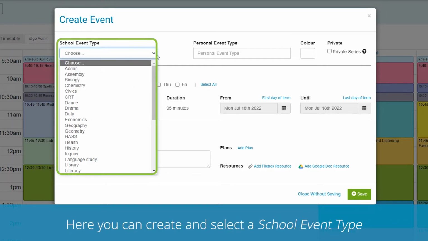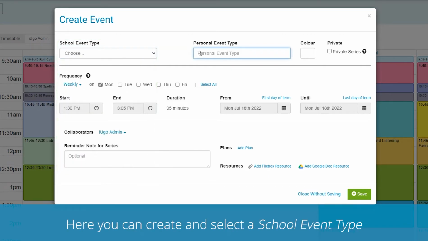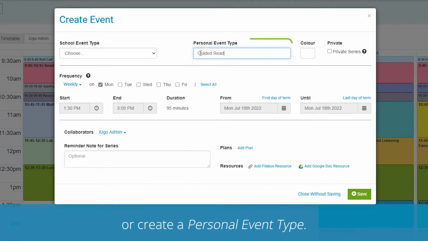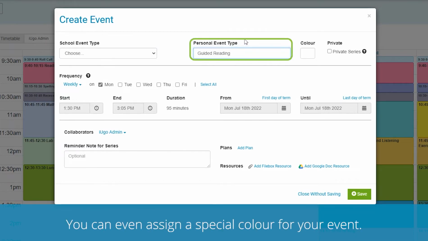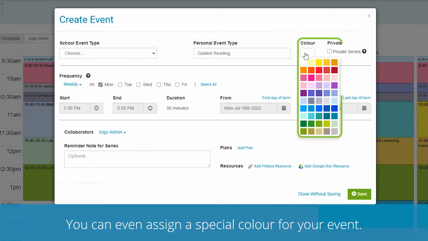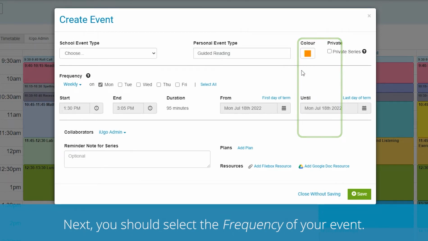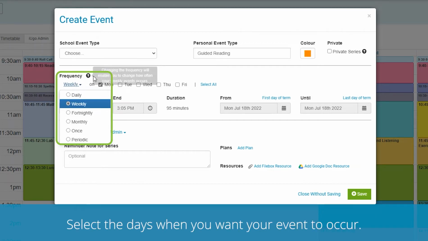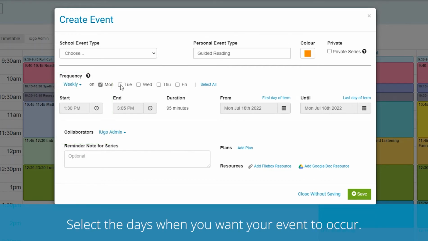Here you can create and select a school event type or create a personal event type. You can even assign a special colour for your event. Next, you should select the frequency of your event. Select the days when you want your event to occur.